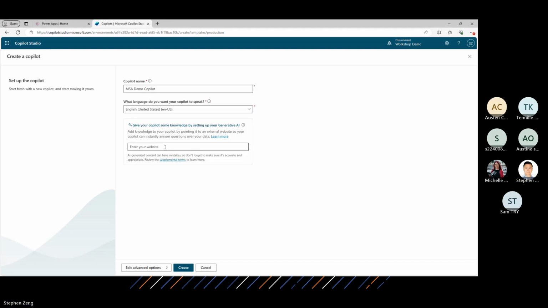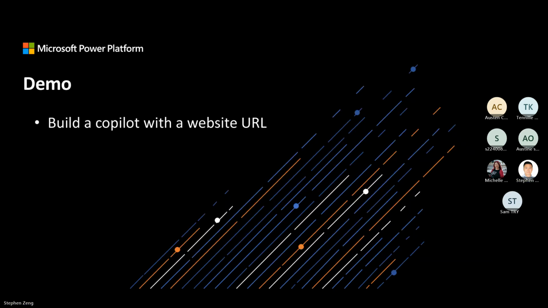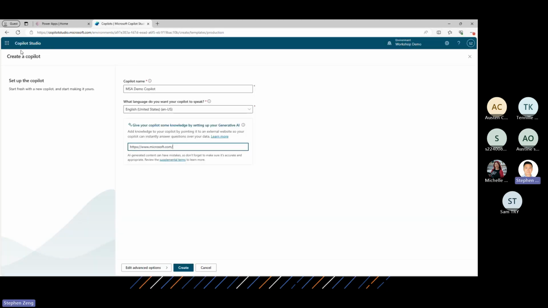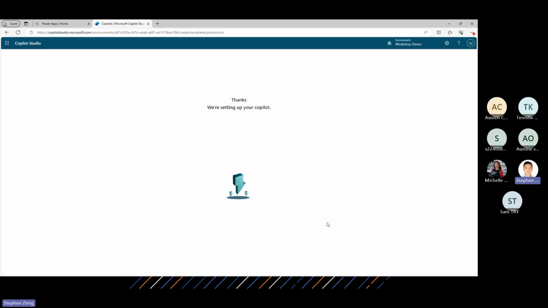And here you can see there is an option for you to provide a website. So I'll use a website, just the Microsoft one. And we will ask some questions about some of the information from Microsoft.com. So now it's creating the Copilot with that website URL I just provided.